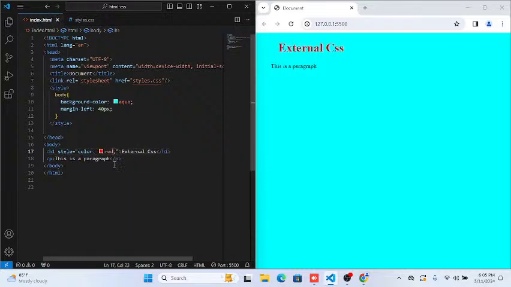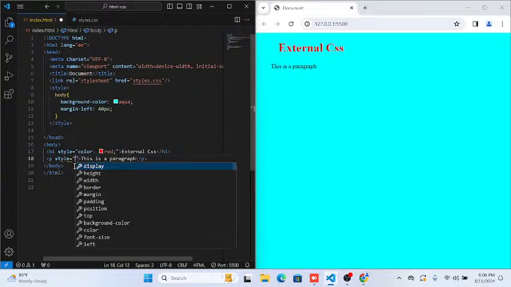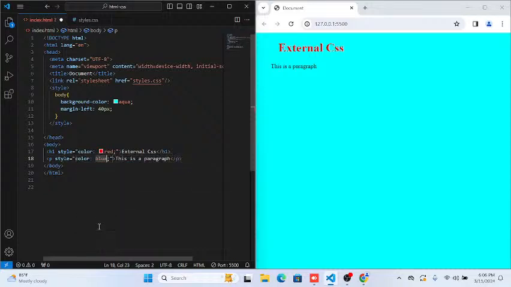In the same way you can give style to the p tag as well. For that, you have to use the style attribute, and inside the style attribute I am going to add color blue. Okay, fine. So in this way you can add inline CSS to any HTML element.